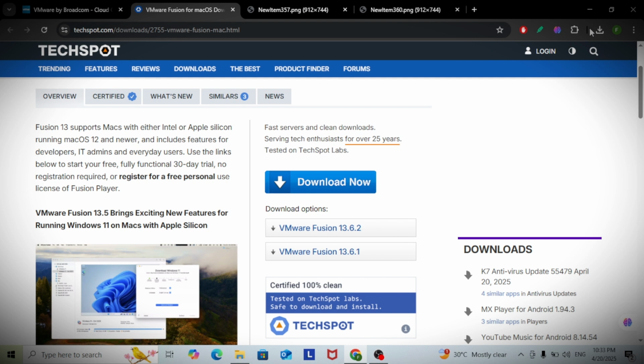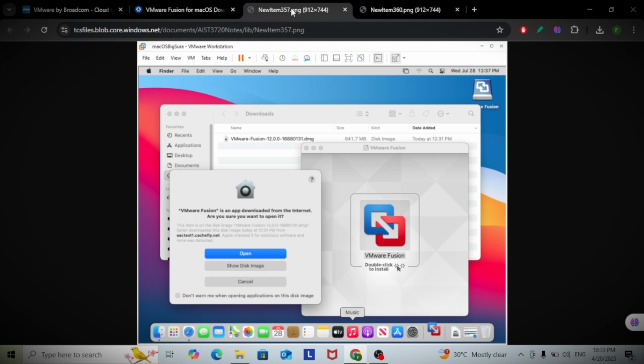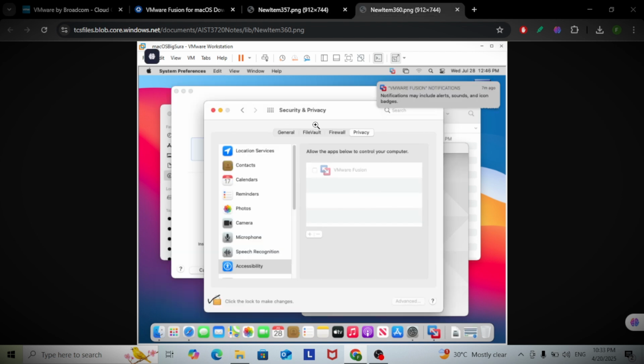Once downloaded, open the DMG file and drag VMware Fusion into Applications. Open the app and allow any security permissions and settings. For example, click on this open right here once you try to open it and then allow any permissions in privacy and security. Just click on or drag this VMware Fusion right here and then click Save Changes.